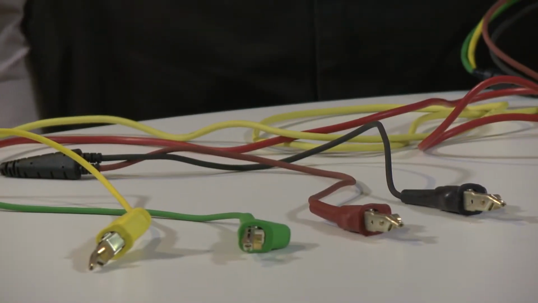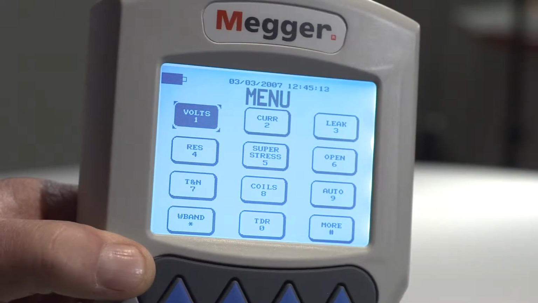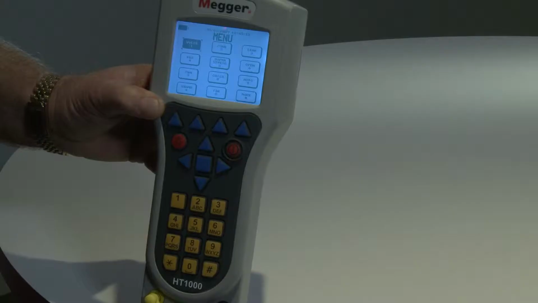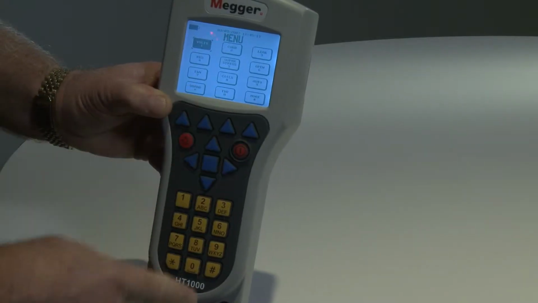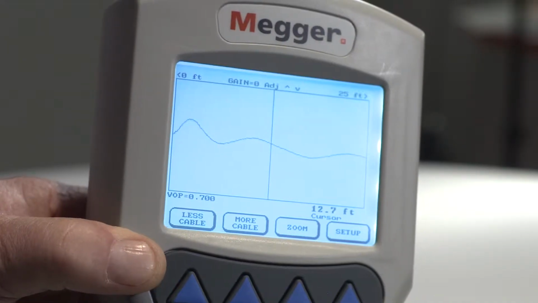Connect the test leads, black to tip and red to ring. From the main menu, access the TDR by pressing 0 on the alphanumeric keypad. An active TDR screen will appear. Each screen has the same basic setup and data displays.